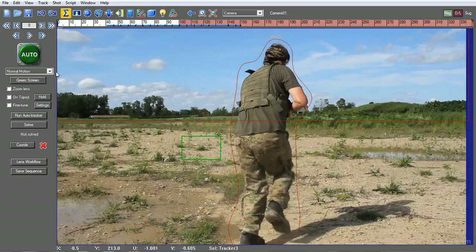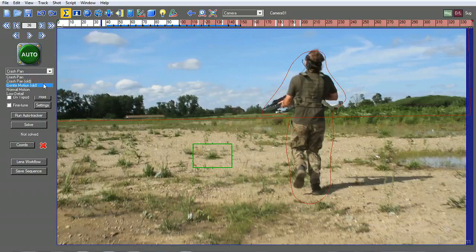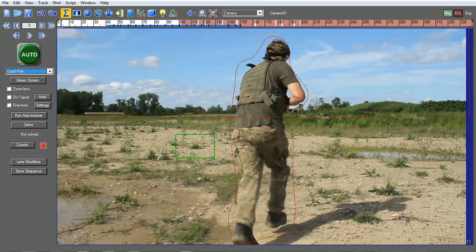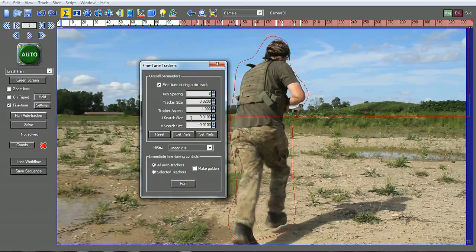So I'm going to come back here and I'm just going to choose either crash pan or normal motion. I'll go ahead and use crash pan because this is a pretty fast shot. As you can see, if this is a smooth shot, I can just do normal motion. So with that, I'm going to jump over here to my fine tune, click on that and hit settings. Now this tells me basically what the tracks are going to be when the computer does the automatic tracking.